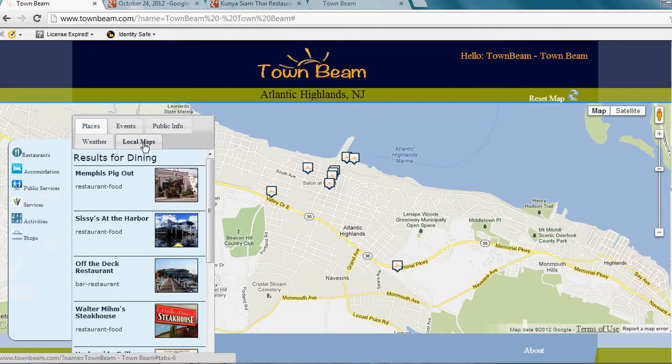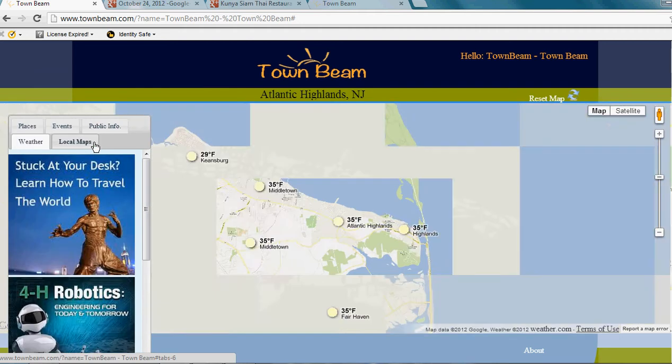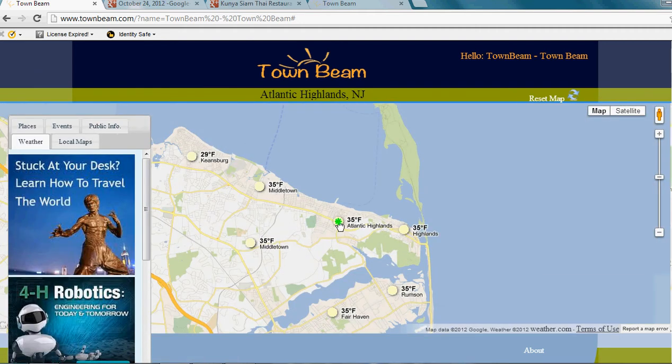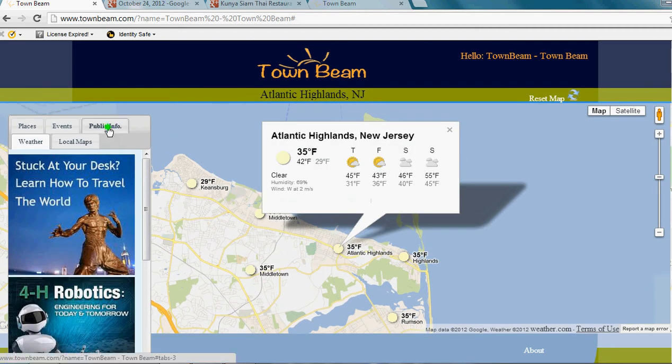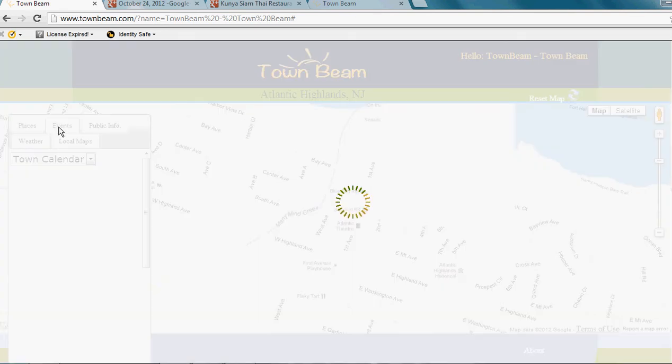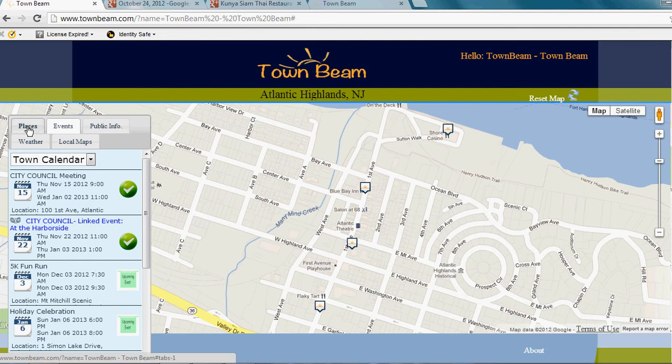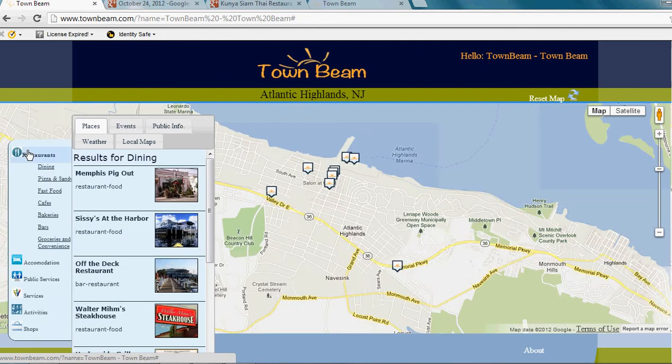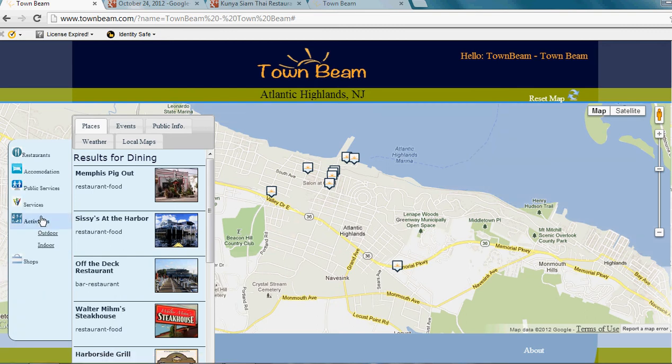In the town's context-rich setting illustrated through local maps, weather, demographics, and events, users can explore local shopping and dining spots. Business information is accurate because Google Plus listings are locally managed by TownBeam associates, members of that community.